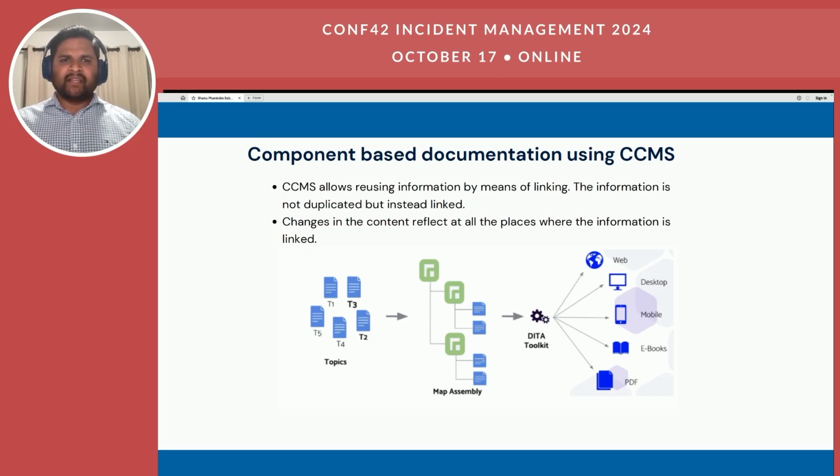In this diagram, the content is broken down into smaller pieces called topics. A map is used to organize and combine the needed topics into a document. We use a built-in data tool to generate the map in the required format, which means that by using the existing topics, the map can be generated in PDF, ebooks, mobile, desktop, or web format. We don't need to create them separately.